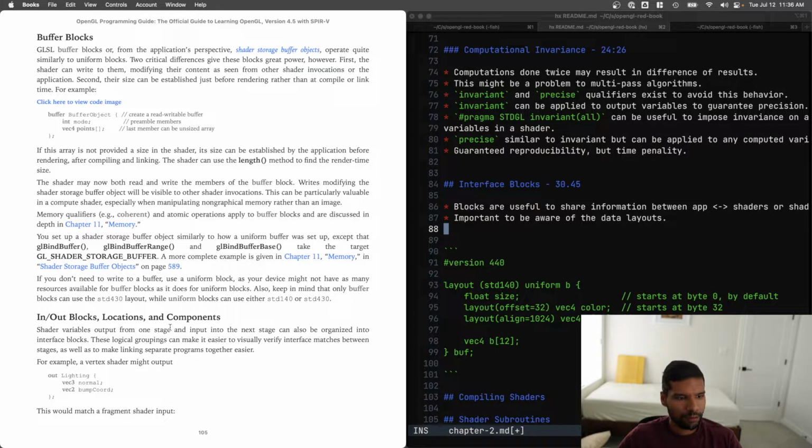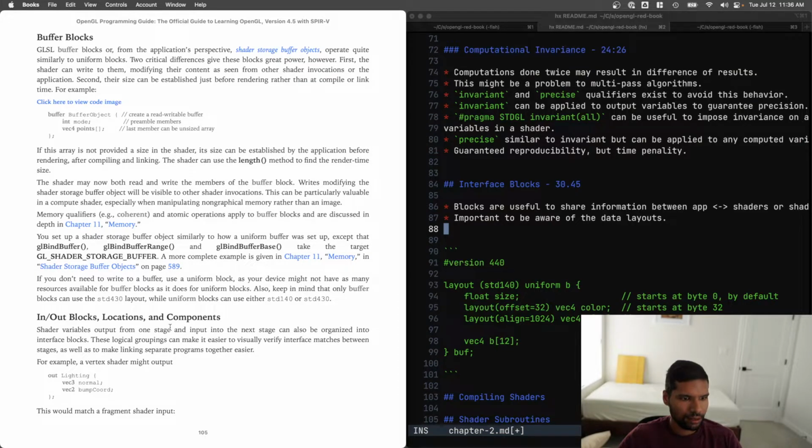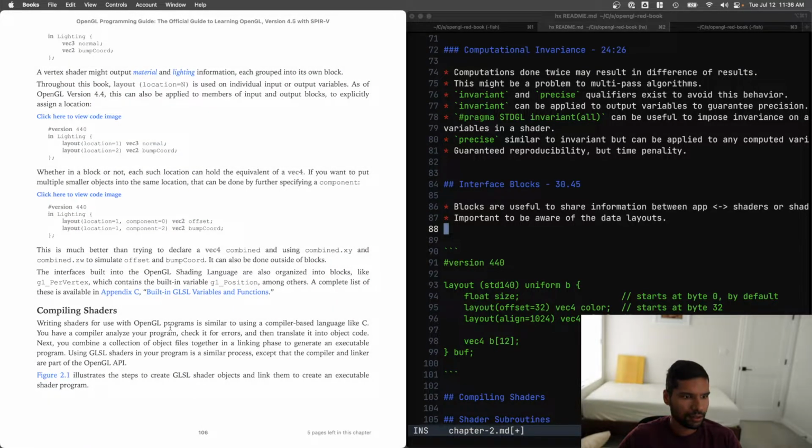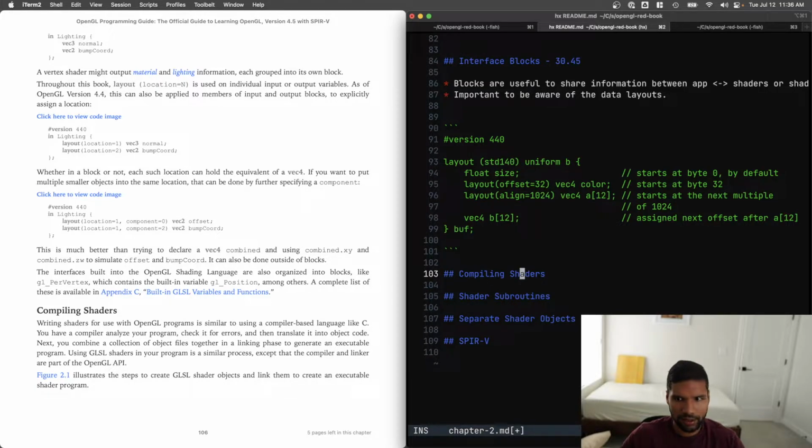A lot of boilerplate, but I guess that's needed. In and out blocks. Compiling shaders. Okay, so this is all pretty standard. There are definitely ways in which you have to bind things. We'll look at that in a little bit more detail when we start looking at more applications. But let's look at compiling shaders for now.